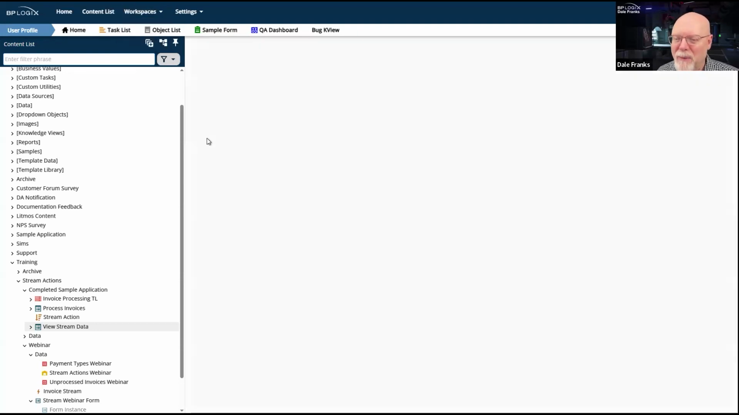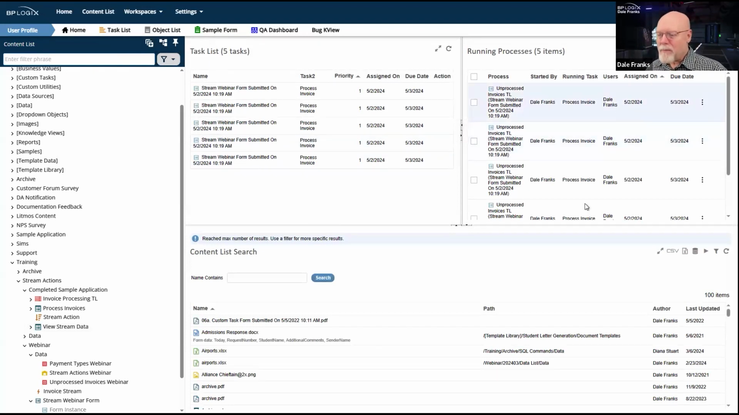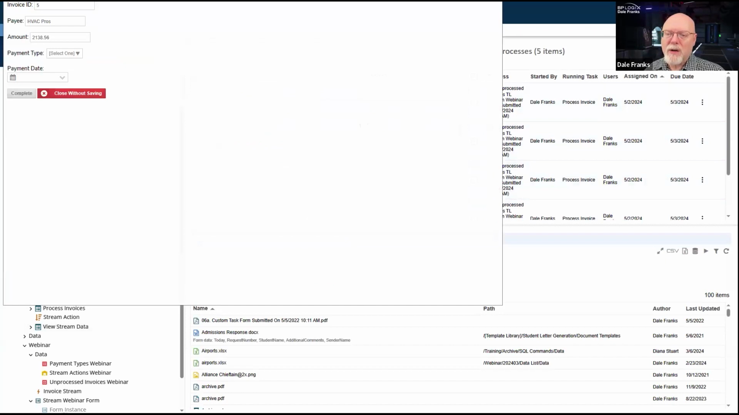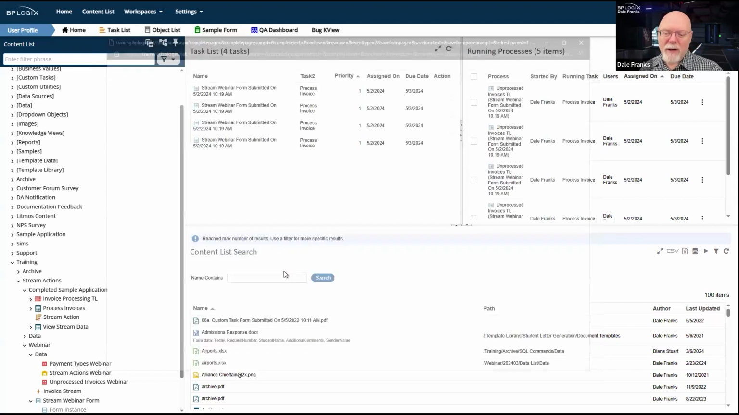I want to look at my user profile on this side. All right, there are my 5 processes. There are my 5 streams. So I should be able to open up this form. There's my data. I probably should have set this field here, the amount field, to currency. I didn't do that. My bad. And we'll say check for this one, and we'll hit complete.